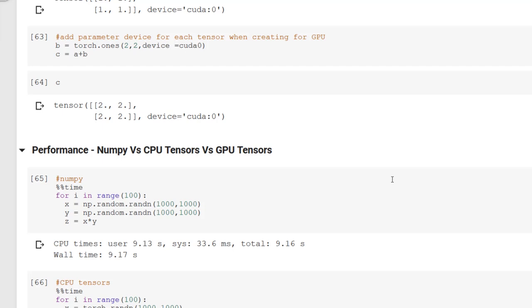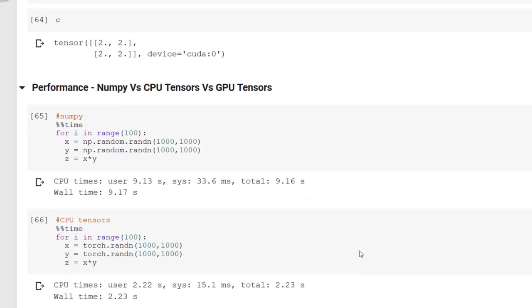To perform the operation on NumPy arrays, the system has taken around 9 seconds. And to perform the same action on torch tensors, it took around 2 seconds. So this is around 4 times the speed of the NumPy arrays.